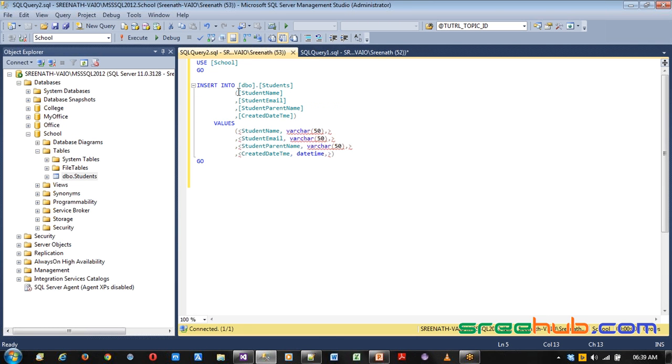Now what will happen to that? As soon as you add a record, your roll number will start incrementing from your seed. Also here you can see there is an option of create date time. Either you can provide create date time, or if you remove this create date time, then what happens?